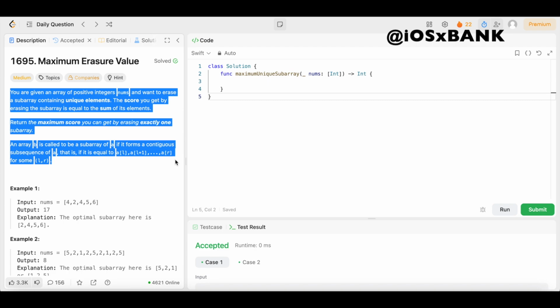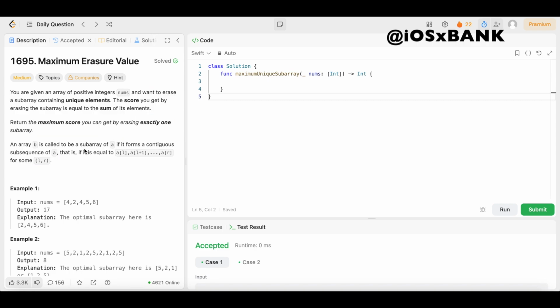So I hope that makes sense to y'all. Right now we're dealing with subarrays, which is different than a subsequence, right? A subarray is a contiguous subsequence, and that means the elements need to be right next to each other like this. This would be a subarray. This would be a subarray. This might be a subarray, but that's the contiguous part.